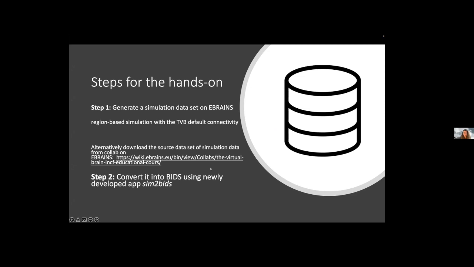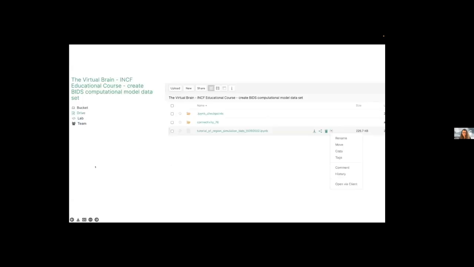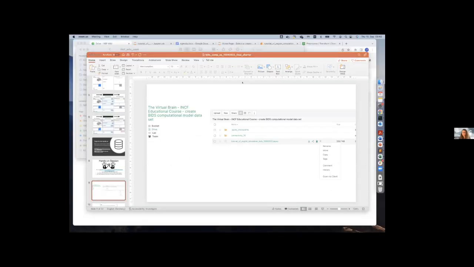In case you don't have an eBrains account, don't worry. I will paste again this link in the chat. Give me a second. Here we go. So if you're not an eBrains user, you can download now everything from the drive of our Colab. And there are also all the slides, and the slides contain a step-by-step manual that I'm going to go through now. So you can also do it later on your own.